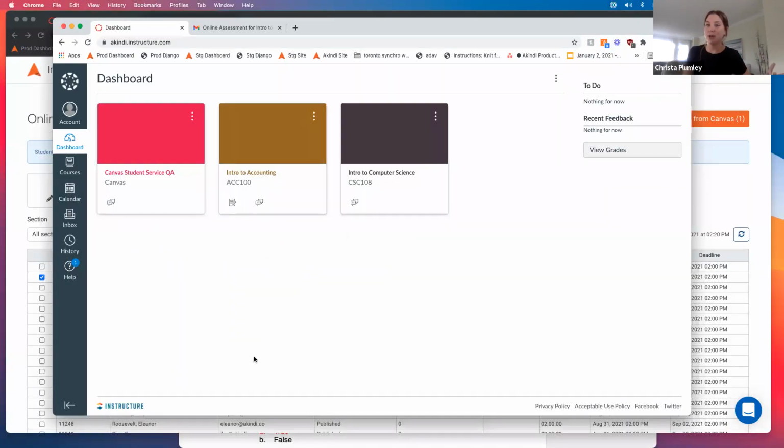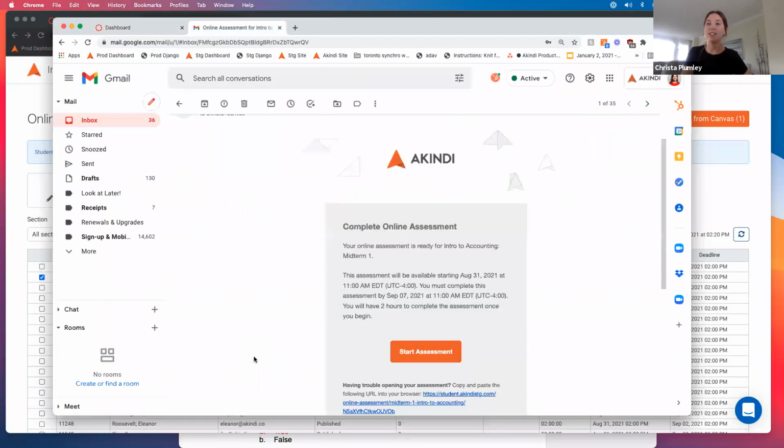From the student's point of view, if you were delivering the assessment via email, they would receive an email that looks like this, explaining their start date, when they can access this assessment, and they'll be taken to their unique test URL.